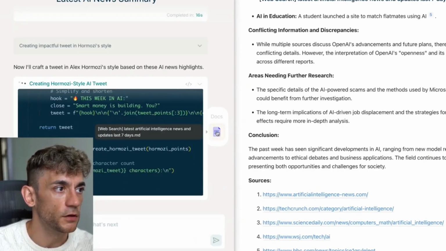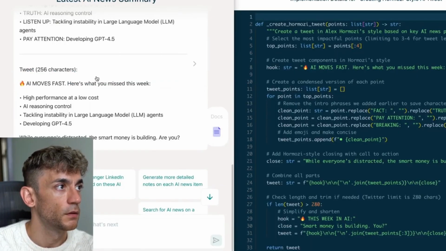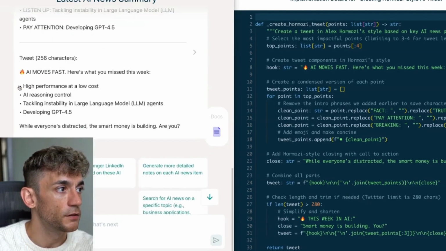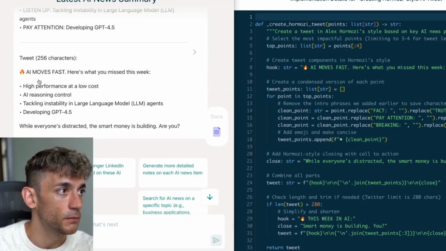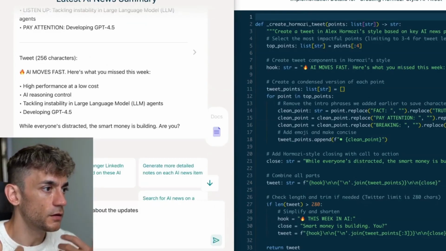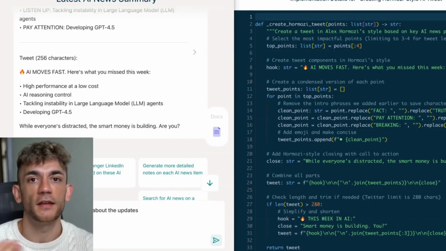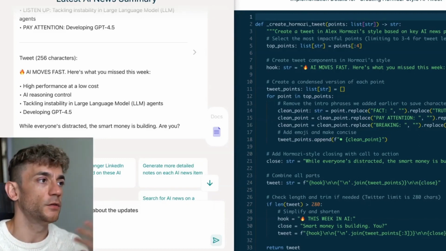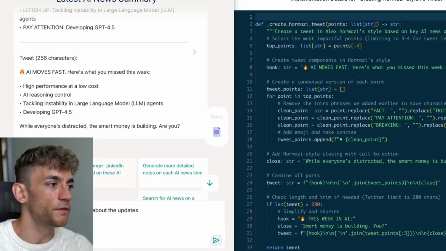You can also send this over to Docs if you want to. That's a tweet, as you can see right here. So it's like, right, AI moves fast. Here's what you missed this week, blah, blah, blah. Then you can customize it. That's why I'd recommend getting it in draft first before you actually post it out. So you want to just get a draft of it first, then figure that out later.